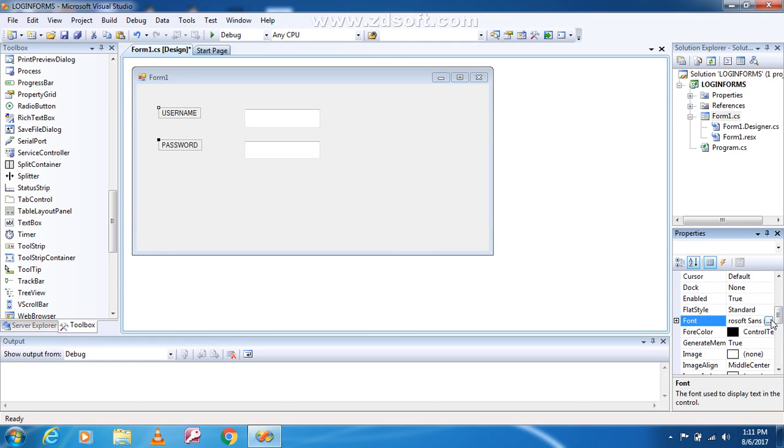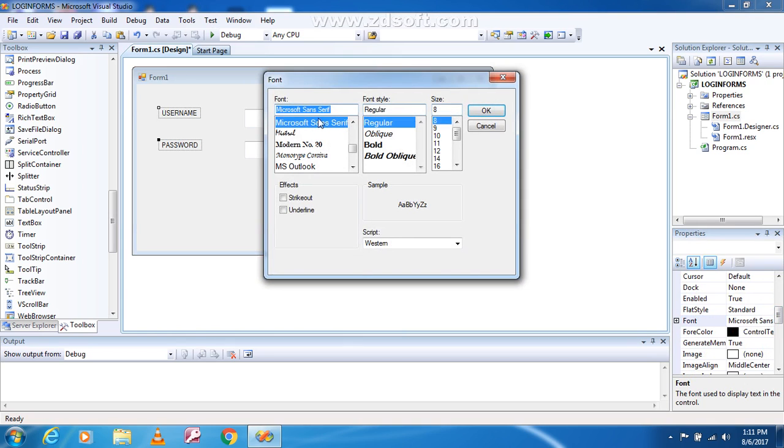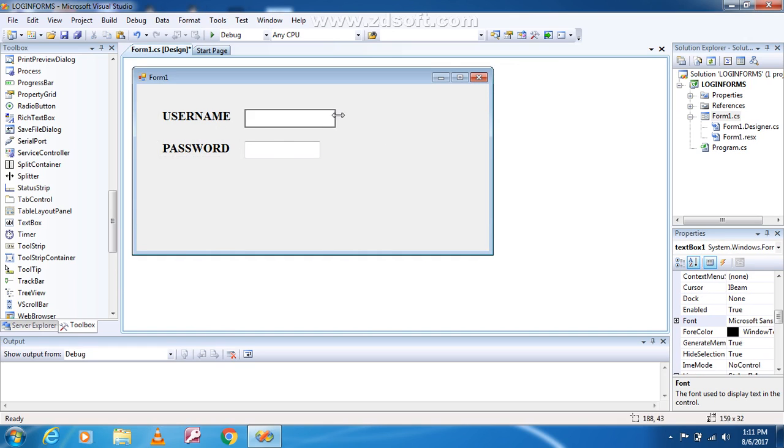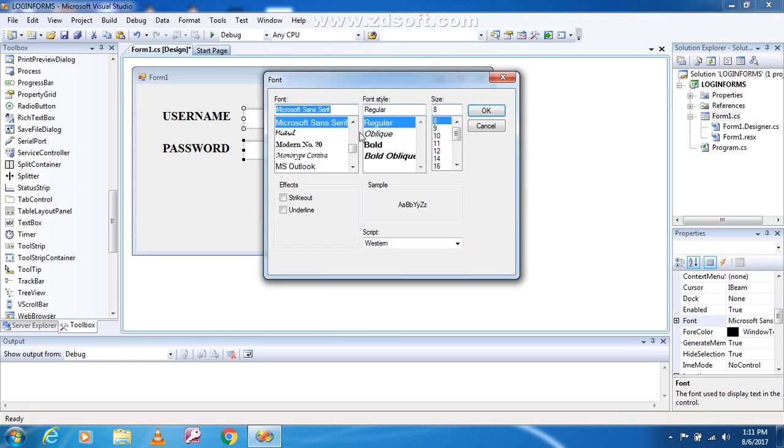Now I want to change the font. So I will click on the font in the properties and I will write Times New Roman bold and 16. As you can see that both properties have been changed. Now we will set the text box a bigger one because we want a password. Now we will set the property of this text box. I want to change the font of the text box to Times New Roman bold and 12.